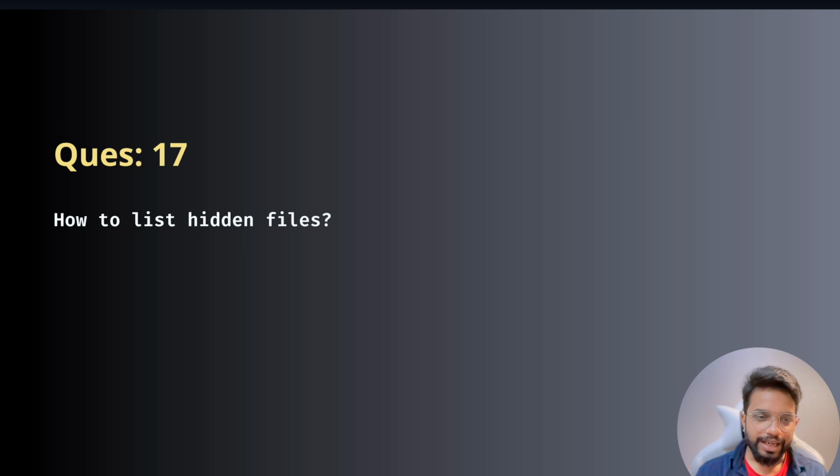Question number 17, how to list the hidden files? Okay, so what are the hidden files? Few files are there which may not be useful and which are not intended to be edited or changed by the user. So those are called the hidden files, but you can definitely see those files in your directory.